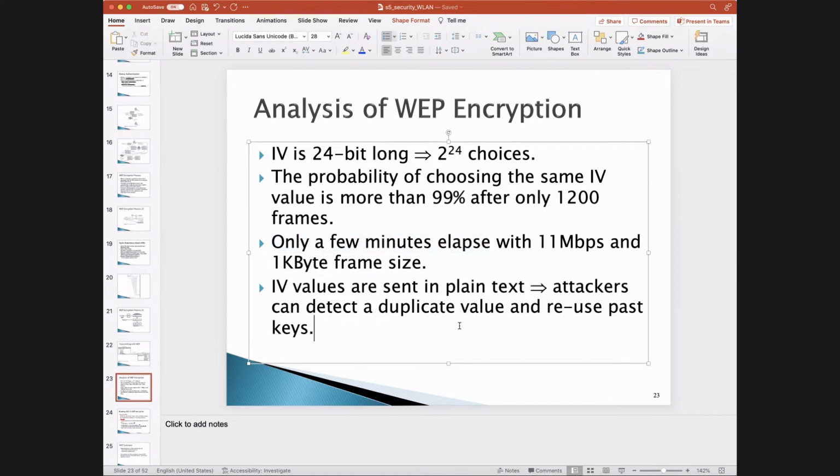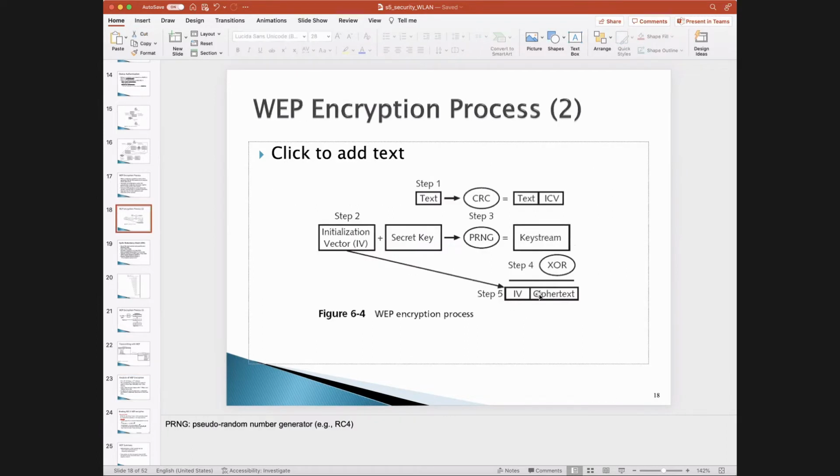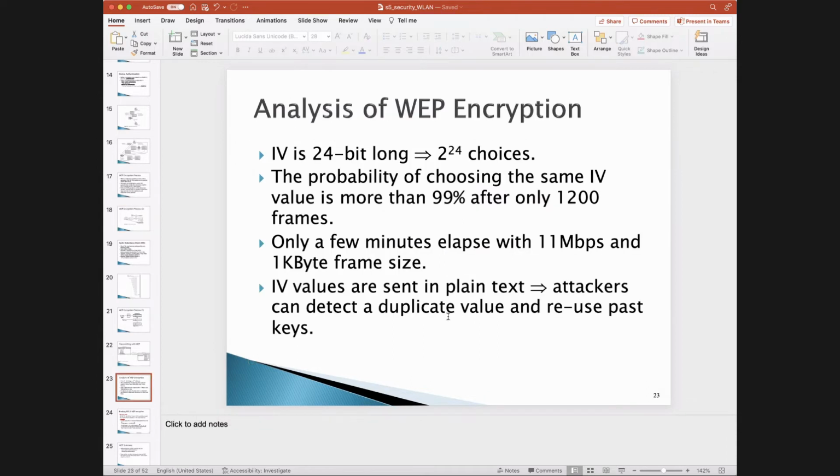So that's one problem. And the IV values are sent in plain text. Okay, remember here, the ciphertext, yes, it's encrypted, but the IV we send in plain text, no encryption of the IV. And if this happens, attackers can detect a duplicate value and use it to decrypt future messages, all right? And this is one example. Okay.